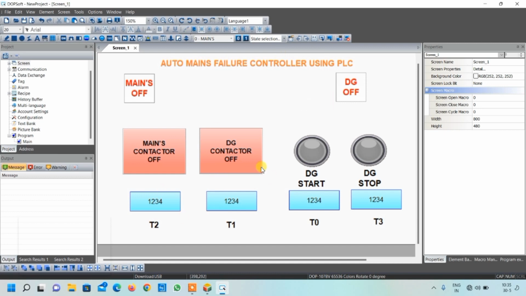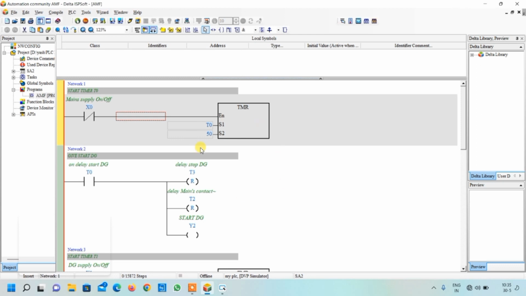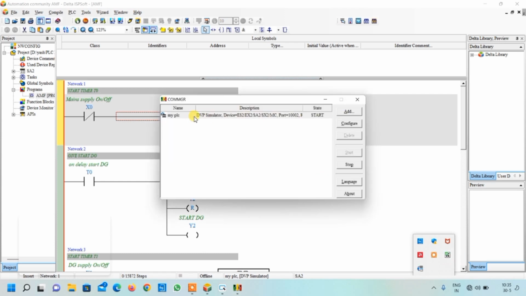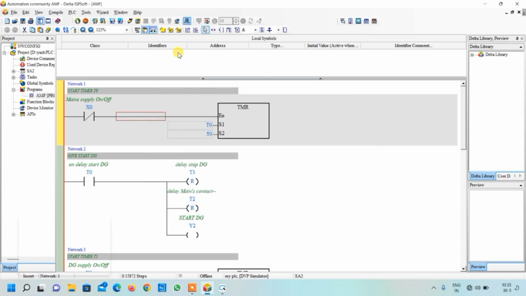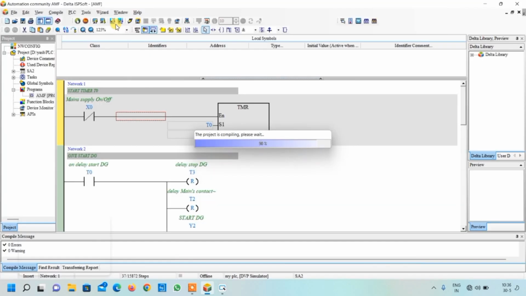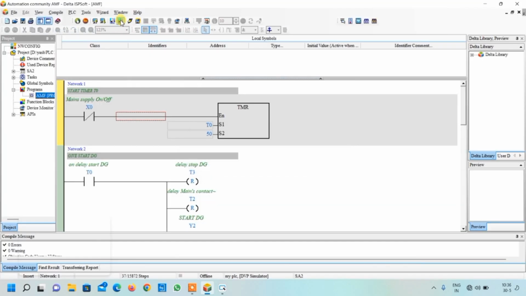Now it's time to do simulation. So first of all open your ladder programming in ISP Soft. I have already kept it open. Now we have to open our ComGR software. From here select your simulator or PLC driver and then click on start button. I have already started it. Now click on compile button to see if there are any errors.